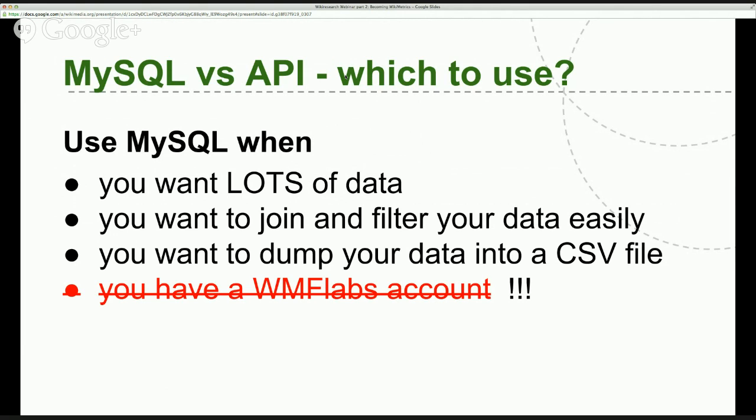And it makes it easy to dump your data into, say, a comma-separated value file, which is a great format for you to play with in a spreadsheet program. And last time I said, if you have a WMF Labs account, you can get started using MySQL. Fortunately, you no longer need to have a WMF Labs account, which is great because it's kind of difficult to get one, just in terms of the number of steps that it takes.